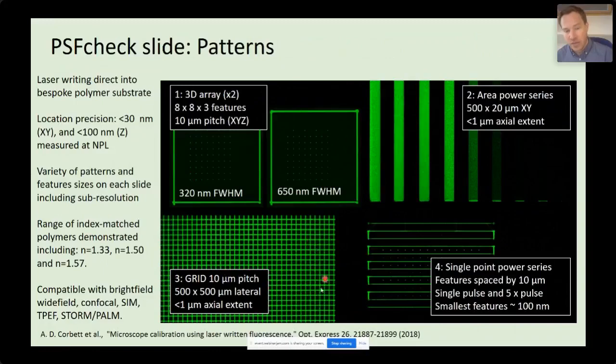The grid we envisaged as being used for measuring distortion. If you fill your field of view with a large feature, 500 by 500 microns, you can measure distortion, but you can also use it to measure the field flatness, as it's such a large extent. And finally, last but not least, what we call the single point power series, where we slowly tune down the feature size until we get something of sub-resolution. These are all on a regular grid as well.